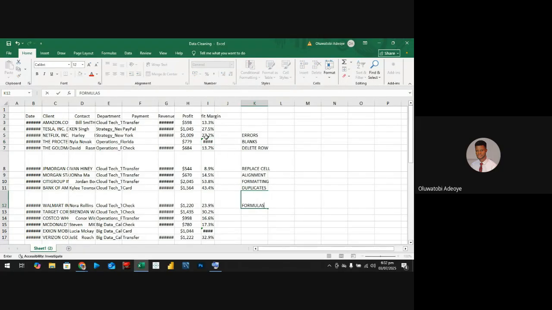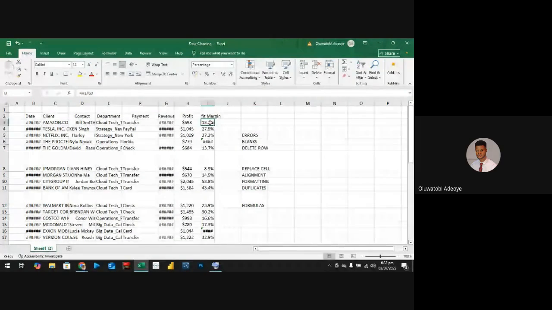Now you can see this. Let me click on this. This is equals to H3 divided by G3. That's the formula. But when it got here, something is wrong. It's not showing any value. That means something is wrong somewhere. So check on formulas. You can see blanks. You can see alignments. This is not aligned very well. There's space there. You can see this is scattered. You can see that this one is not okay.